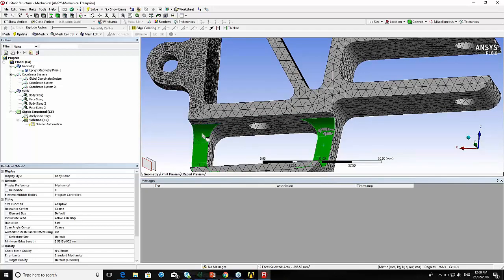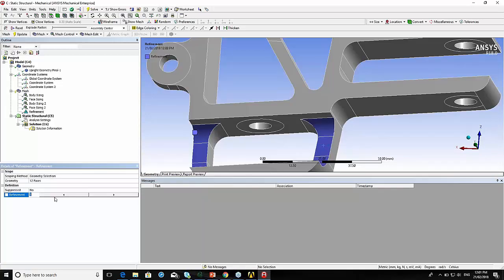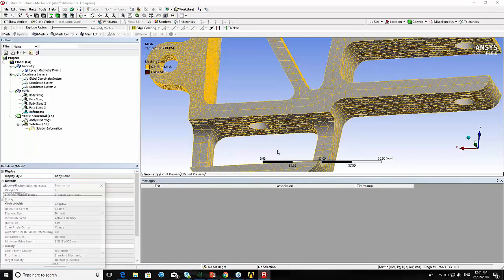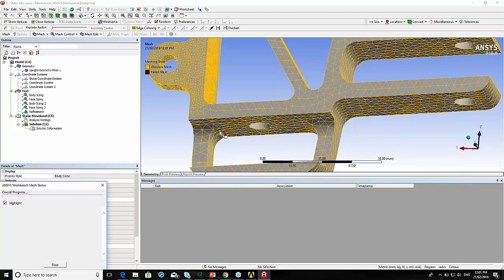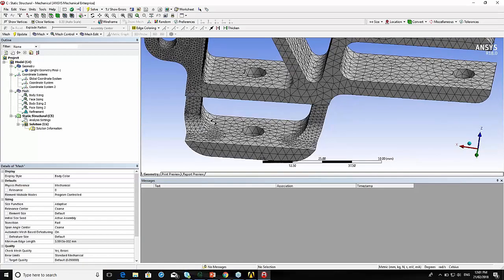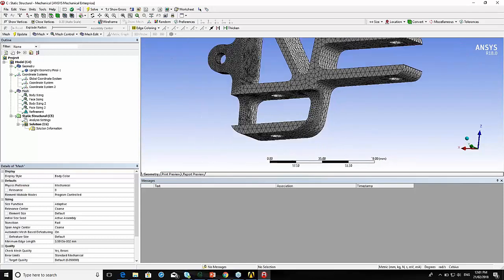If you select the faces first and then right click, insert, it filters out what you can and can't apply. So here it shows me the only things that I can apply. If I do a refinement level 1, it splits each of those edges once. Okay, so if I generate the mesh, it splits the edges, then it transitions away.